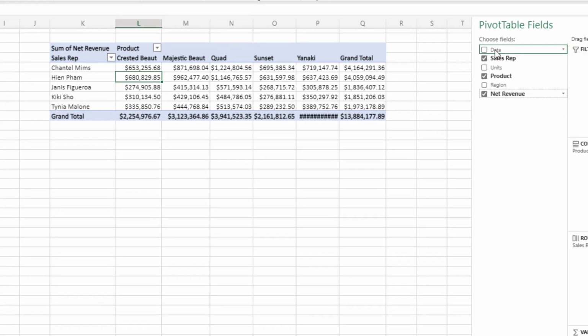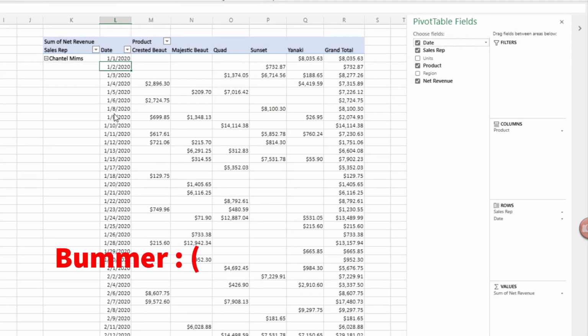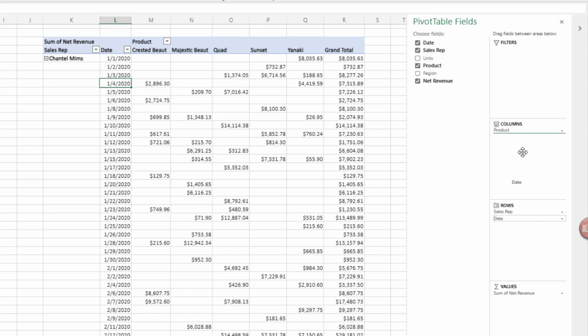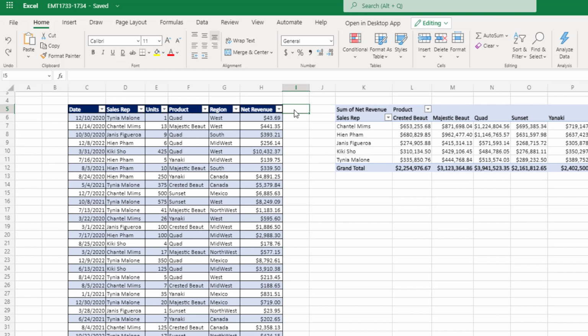Now, watch what happens when I drag date down to rows. Uh-oh, automatic grouping by date didn't work, but right click. I don't see grouping. So it looks like the grouping feature isn't here yet. I'm going to drag this off. That's kind of a bummer. I guess what we'd have to do is add extra columns and summarize by year or month.